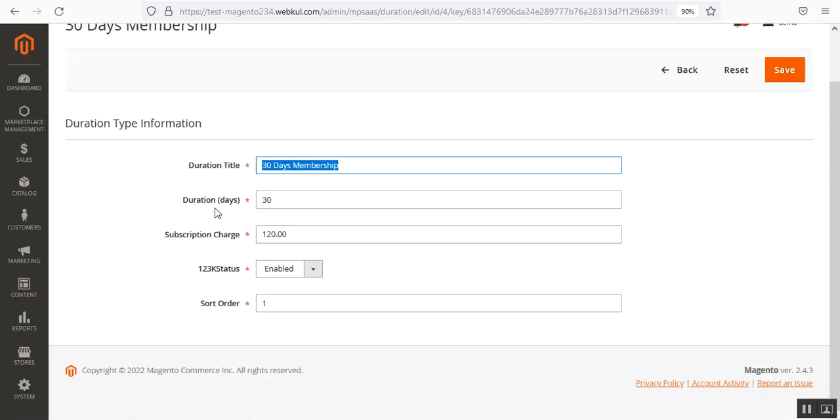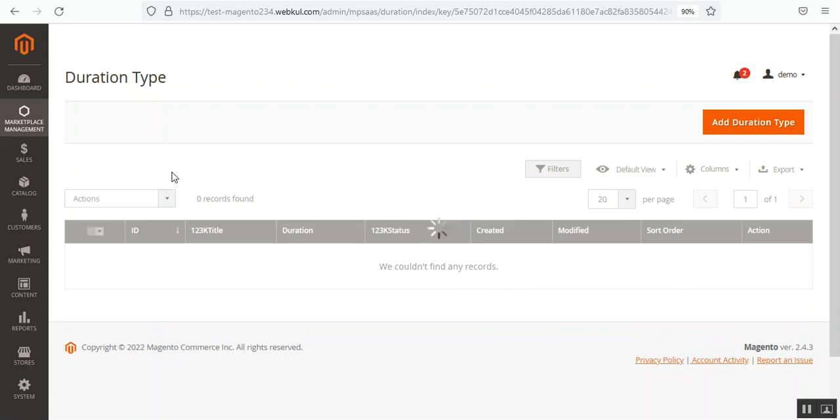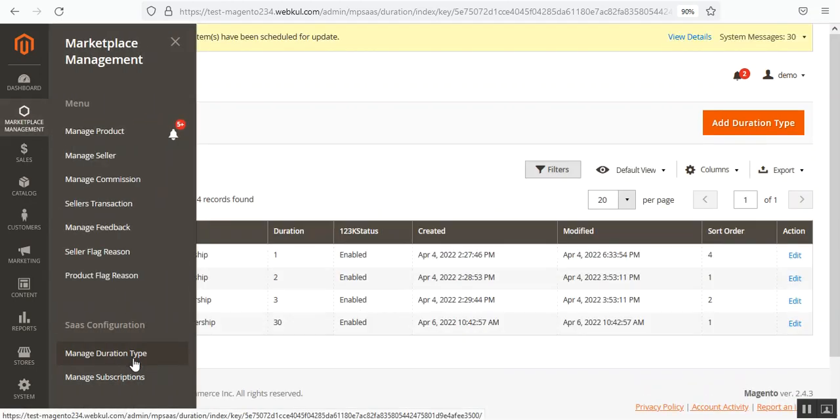So here we have the duration of the particular membership that we are going to create, the subscription charge, the status, and the sort order. Then you need to tap here on the save button to save the particular membership that you are going to create for the set number of duration days there. So that was about the managed duration type. Then we have the managed subscriptions.